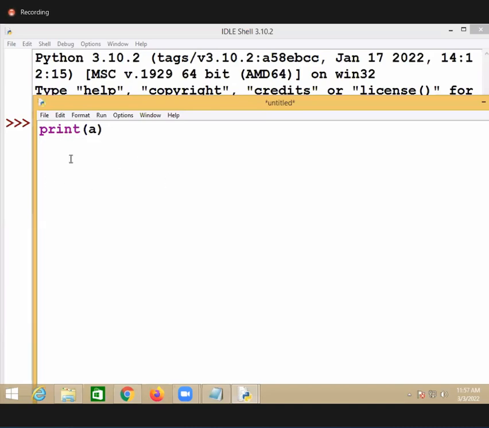Why? Because IDLE is not for development purposes. It is used for what? Learning. Because of the learning purpose, when I say print A and A is not there, is any error shown? No, not shown. Because it is used for learning. So you have to learn, right?